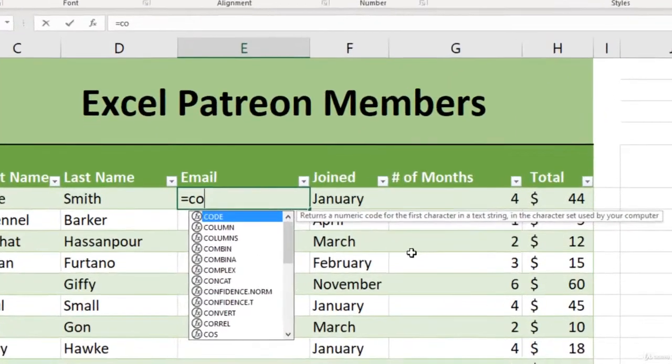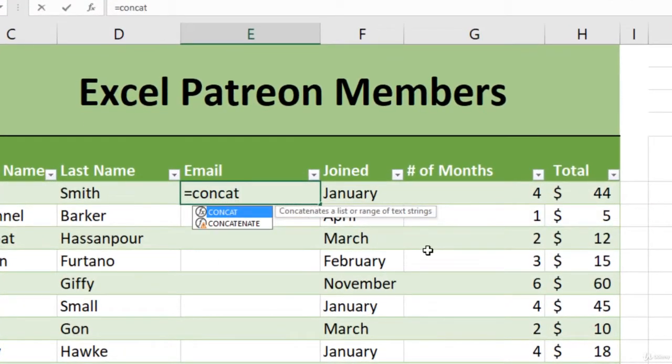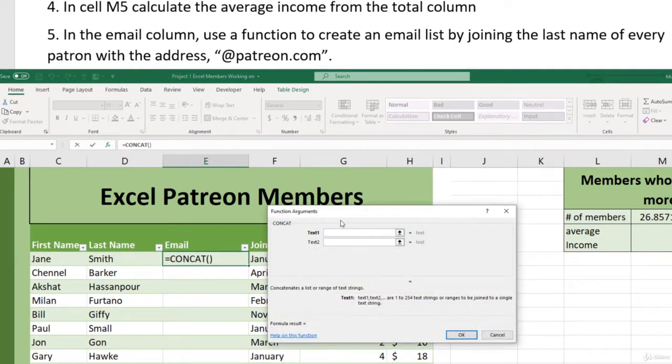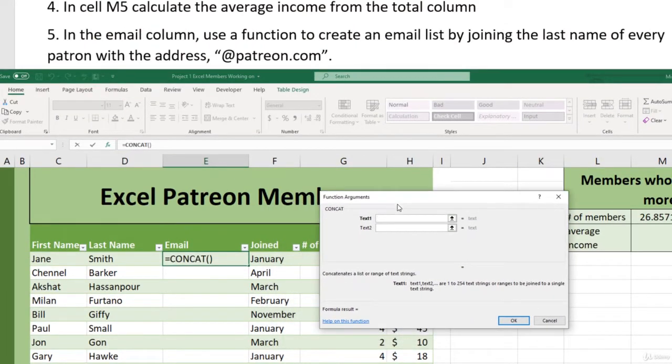I'll show you what I mean. So when I start typing concat, notice that the concat option is fine, and then the concatenate option has like a yield sign. So they don't want you using that one. So in the 2019 one, you're just going to use concat. I'll do open bracket, and then I'm going to click the insert function button here to show you how this is going to work. So the first text string has to be the last name. So I'm going to click on this cell here.